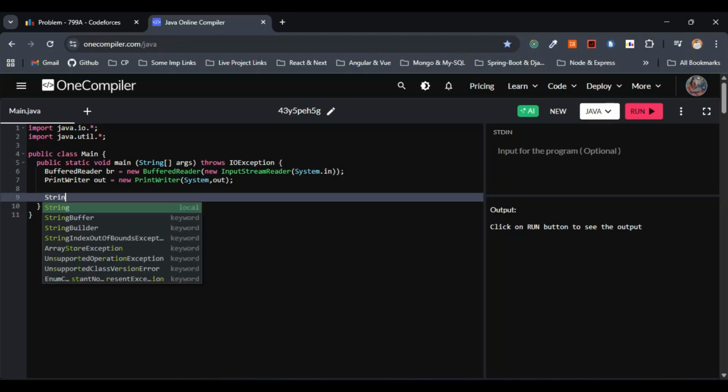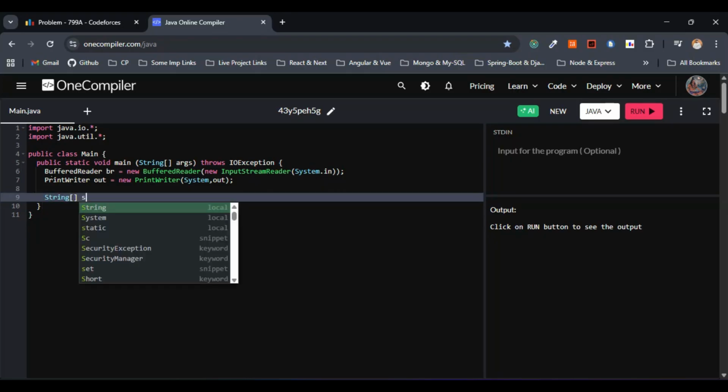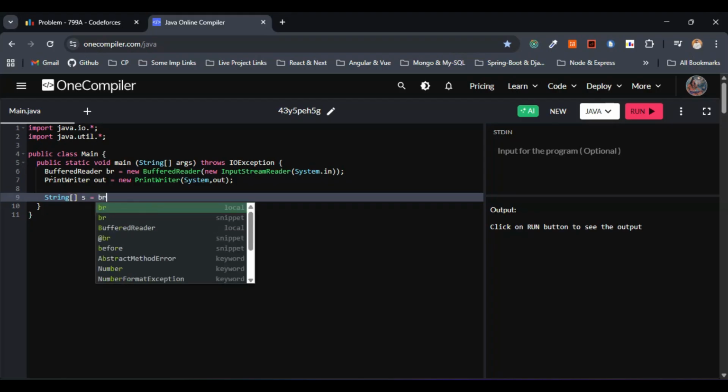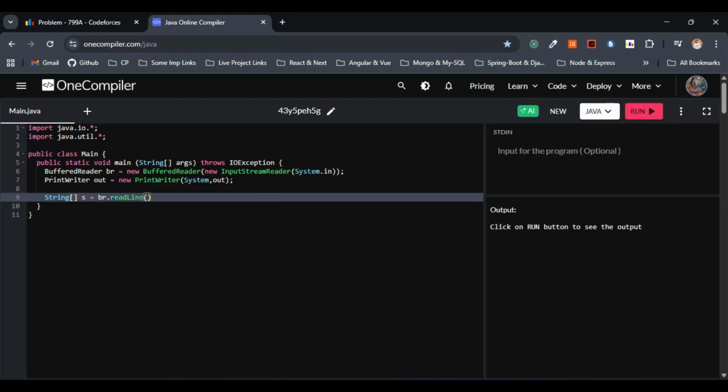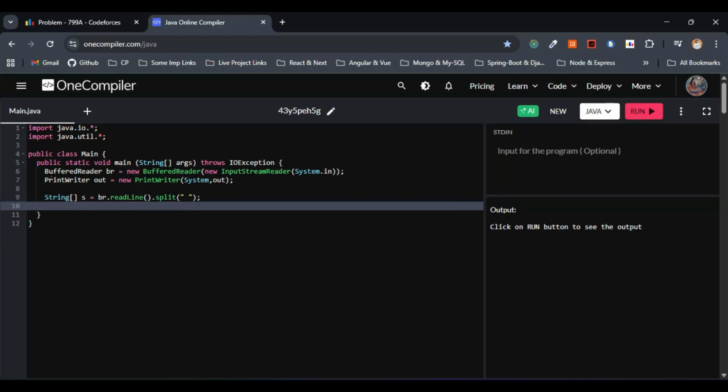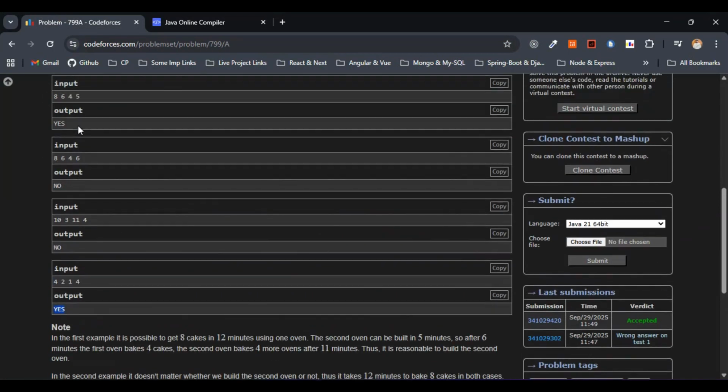The next step would be, we have to read the single input line and split into tokens, right? So I'll give here String s, we consider variable s, br.readLine(). We have to split as well, right? Split into tokens. Basically we have space within this one. In the input we have to read the number of cakes needed, minutes per batch per oven, cakes produced per batch, and minutes to build the second oven.